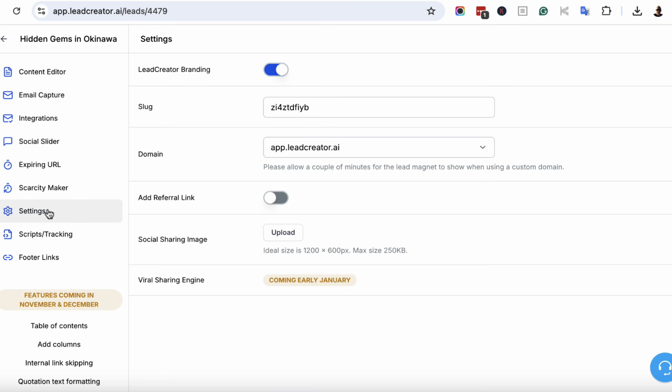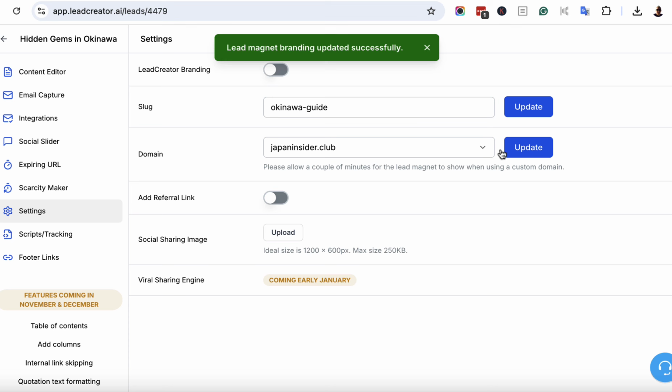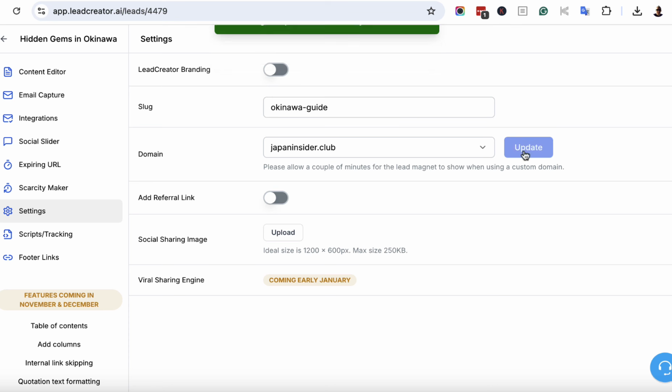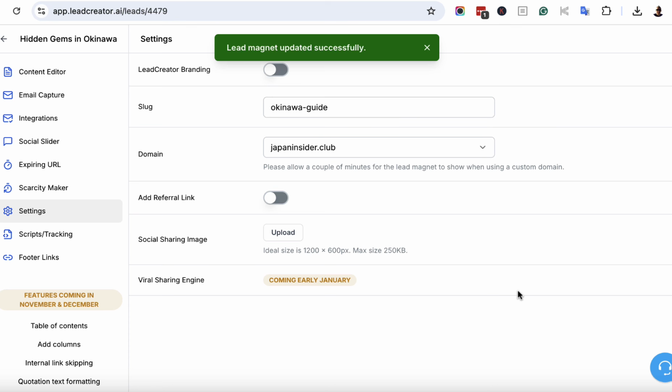Now for settings, I want to make sure that this is on one of the domains that I've connected to this tool. So I'm going to choose that one, and I'll call this Okinawa guide, something like that. Okinawa guide, that's fine. Going to turn off the LeadCreator branding. I'm going to hit update and update. And that's pretty much it.